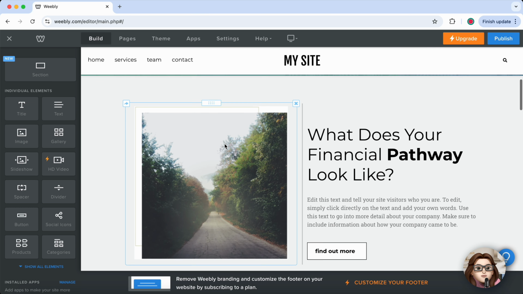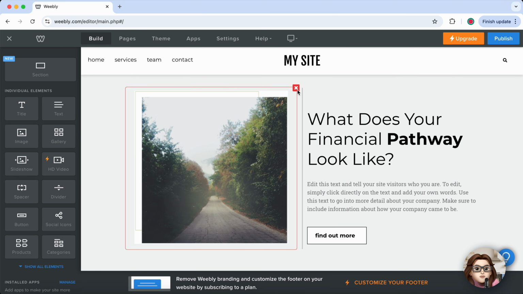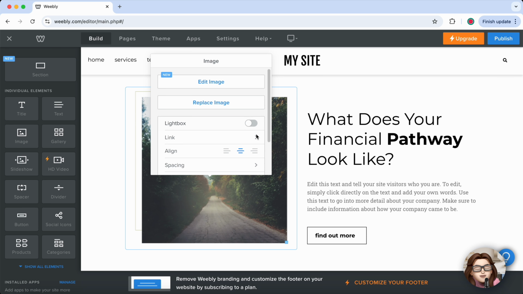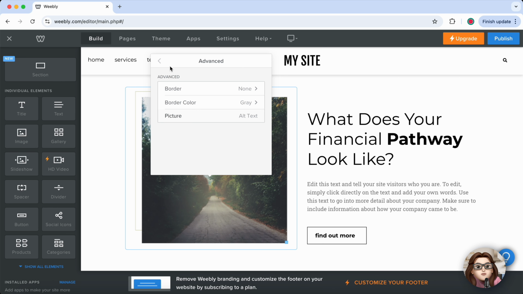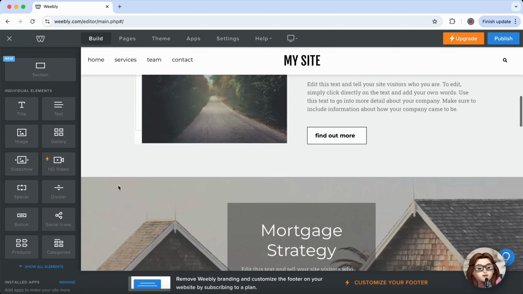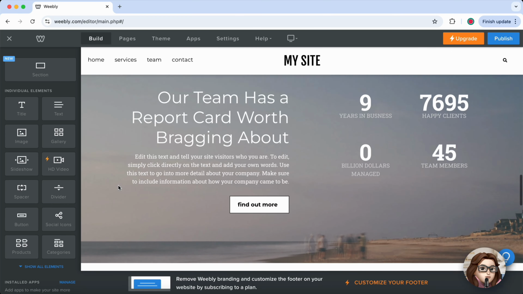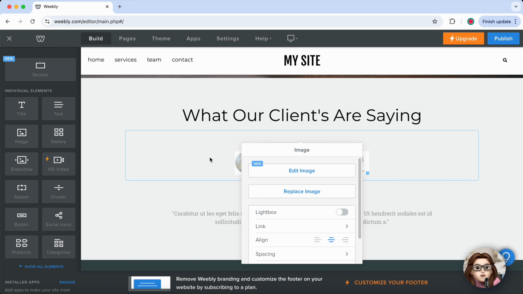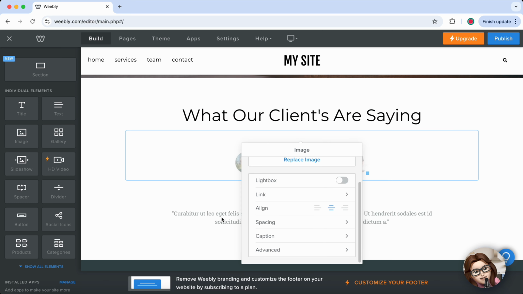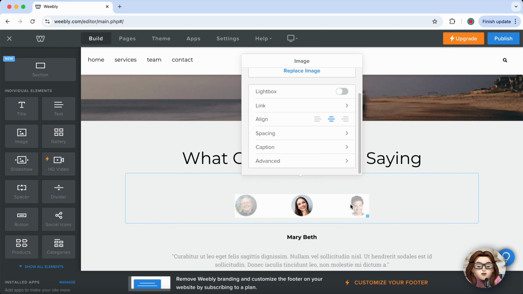Click on your gallery and you'll see the settings panel appear. Here, you can adjust the number of columns to control how many images show in a row. Fewer columns create larger images, while more columns make the gallery look tighter and more compact. Feel free to test different layouts to see what best matches your design style.